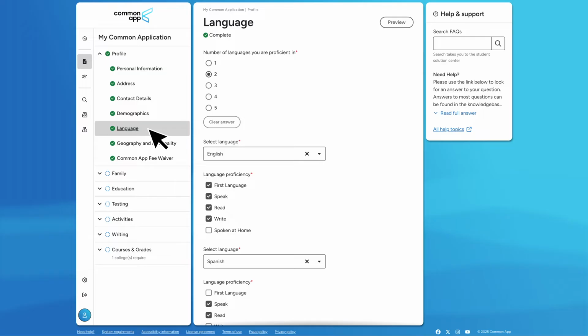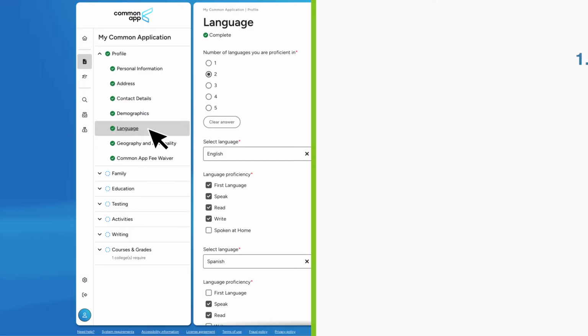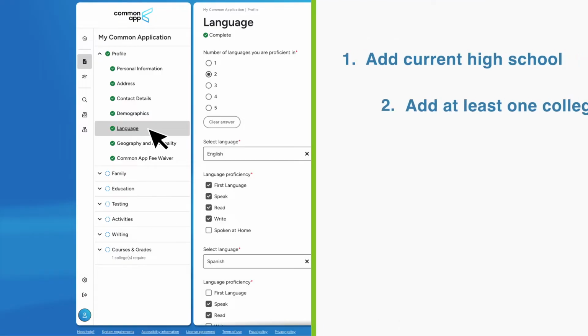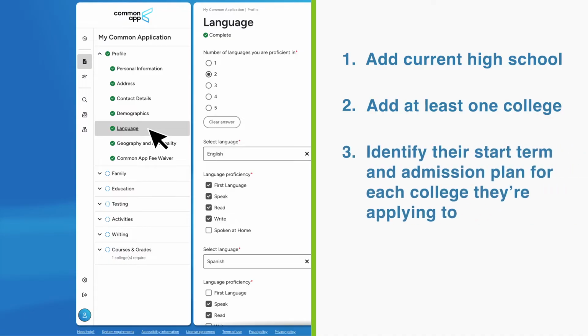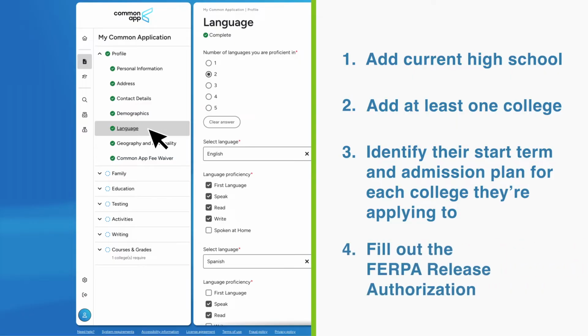Once that's done, there are 4 important steps your students must finish in Common App before linking their account with Xello. They'll add their current high school, add at least one college, identify their start term and admission plan for each college they're applying to, and they'll need to sign the FERPA release authorization. Here's how students complete each of these steps.